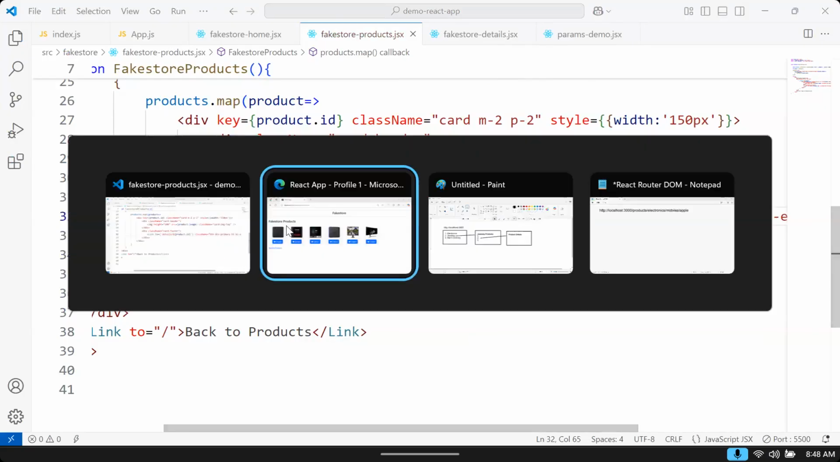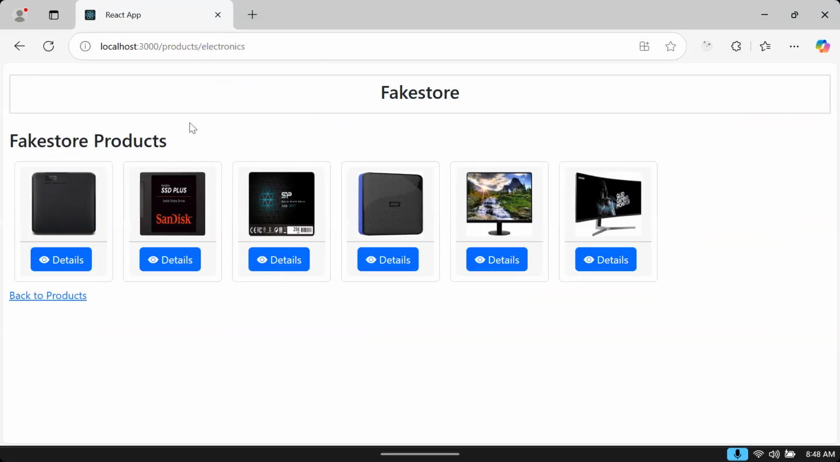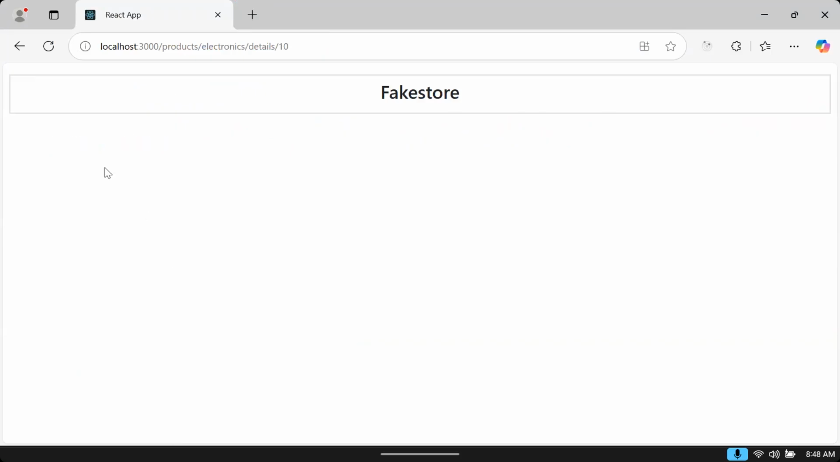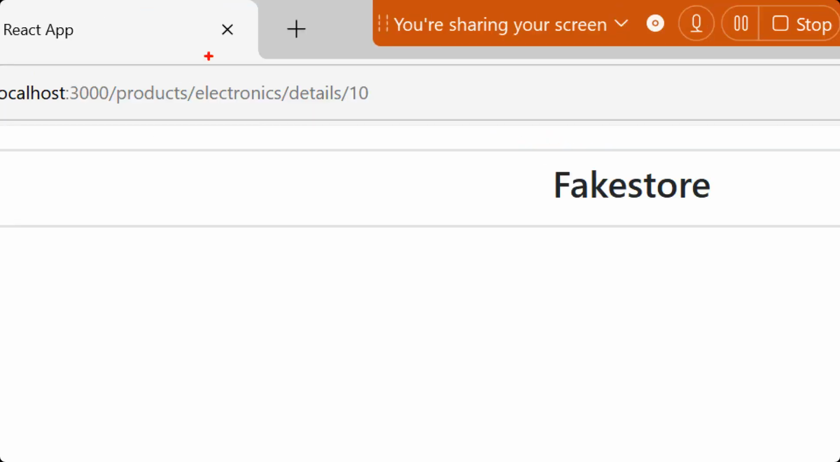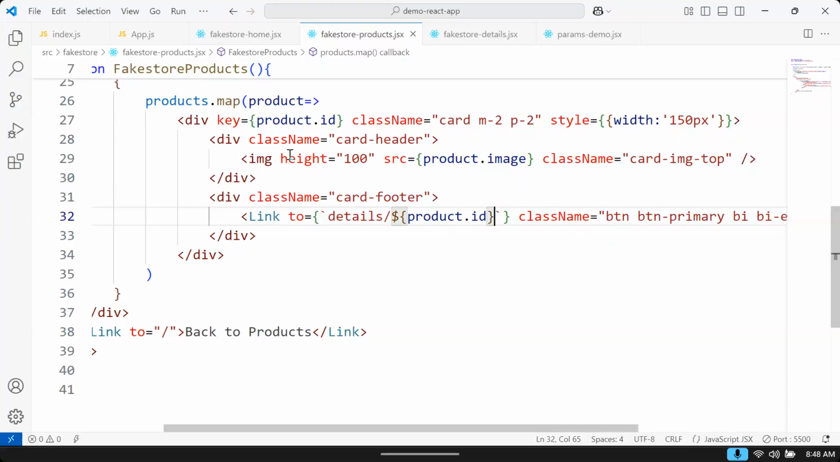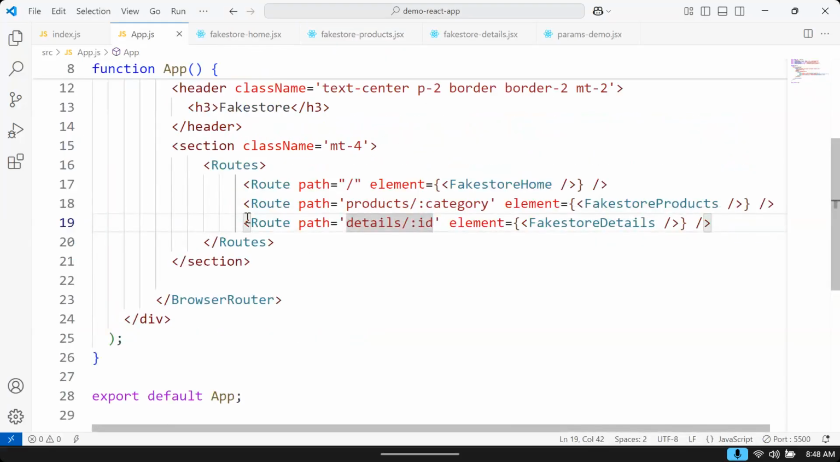Observe carefully now. I click on details. When I click on details, it is not getting the details. Why is it not getting the details? This details is added to the existing path. But actually, how we designed in the route, we designed it separately. We haven't designed inside. We can design inside also. Next level, we will learn about it.